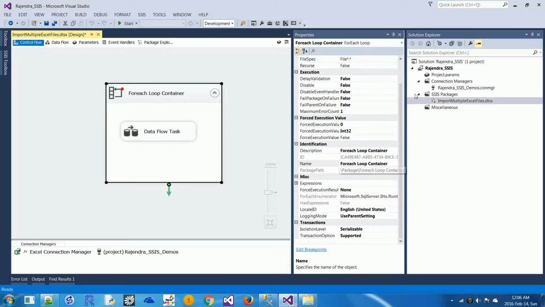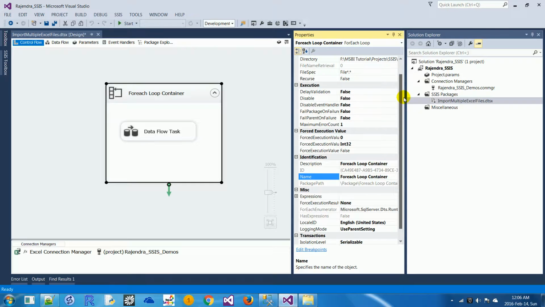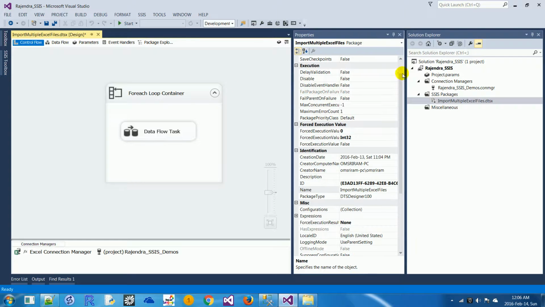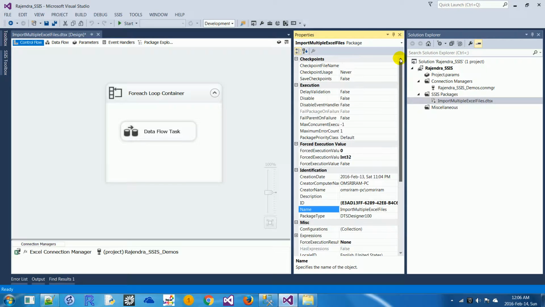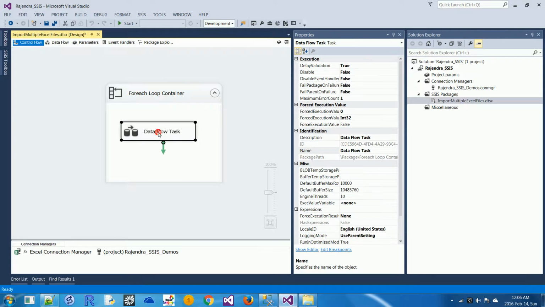If you click on it, I have not changed anything in the properties here, and everything is fine. Now, when you use Excel files in the data flow task, one important property is to set delay validation to true. Why? Because you are keeping the file name in a variable by using the for each loop container, and when you use that variable in the data flow task, it will throw an error.